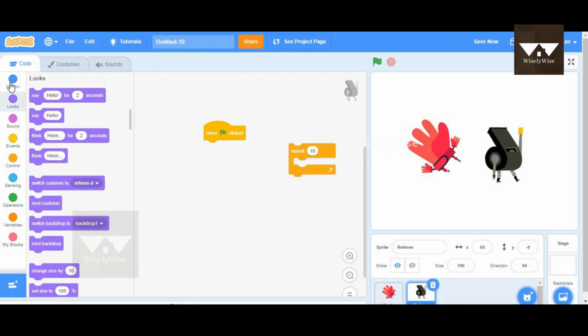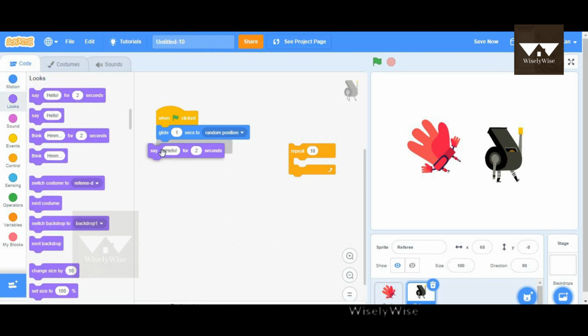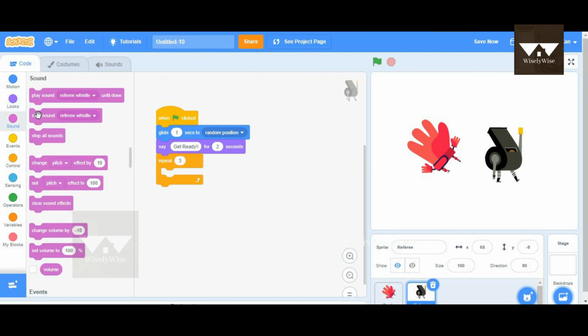So to make it more interesting, maybe I can add a few more blocks in the front before adding the repeat, so that it looks good. So maybe I can add a say block which says get ready, and then I'm gonna take a repeat loop, and then for example I'm gonna repeat it for 3 times, and again with a simple example of adding a sound.